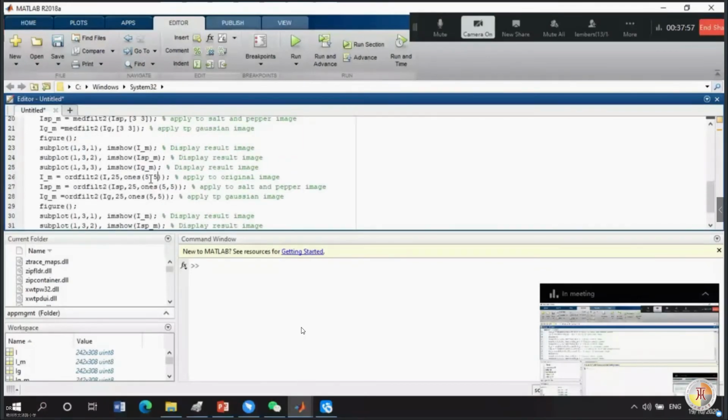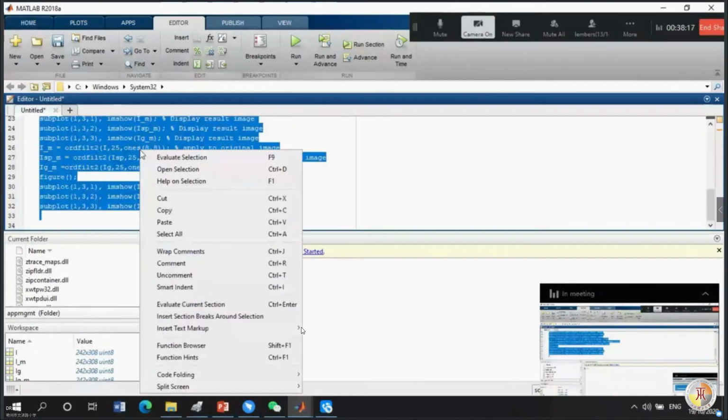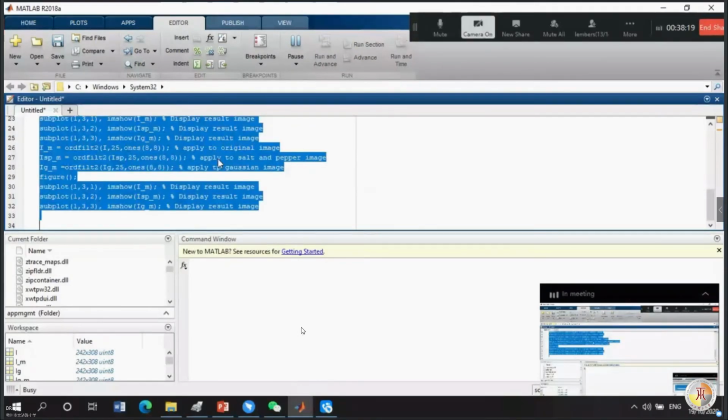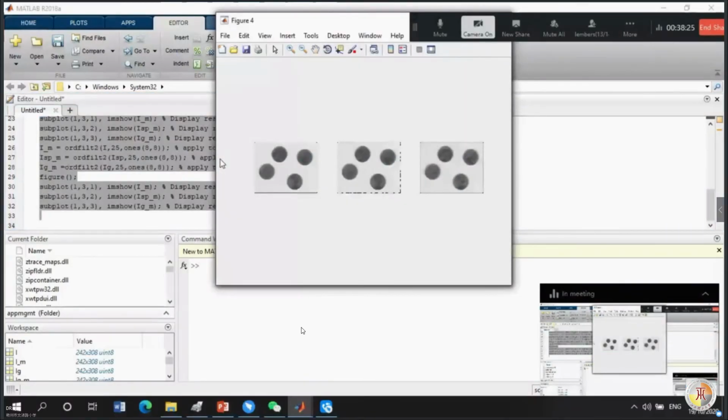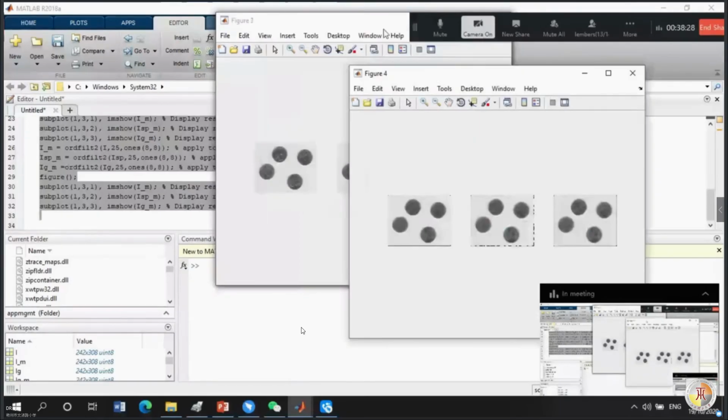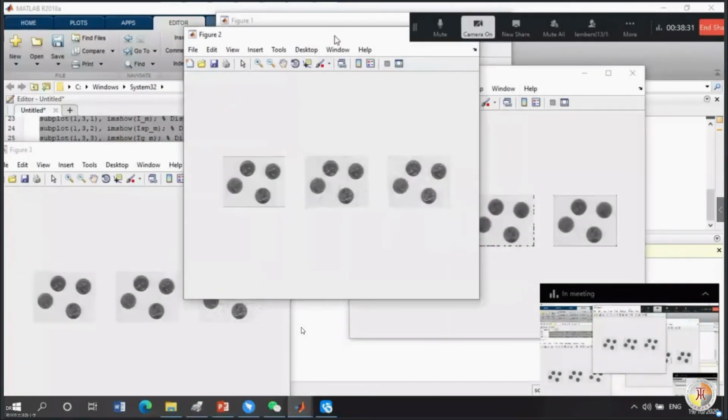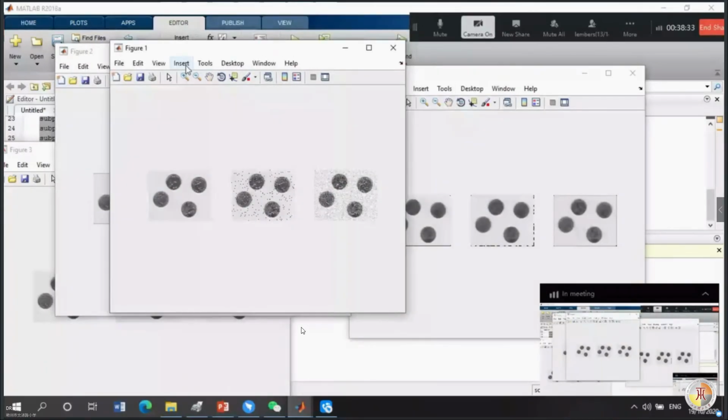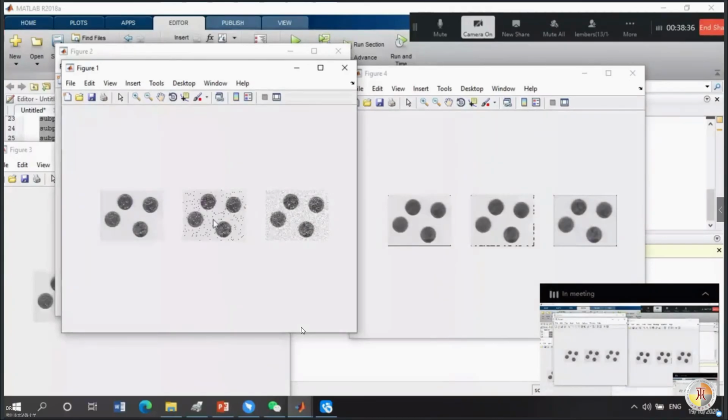Let us make it 8 by 8. Once more, I will run it. Okay, 1, 2, 3, 4. Fantastic. What will happen? The number of that is increased. Now compare the first one and the last one. It has become much nicer.